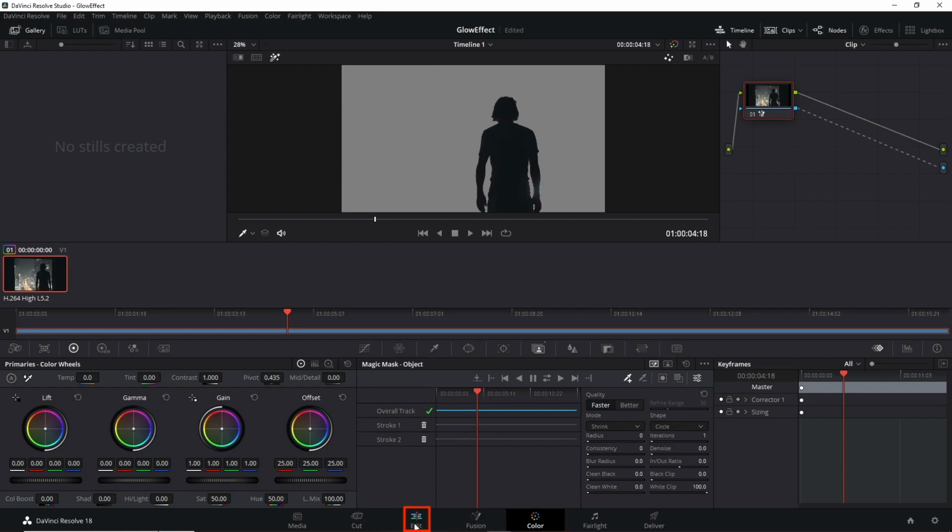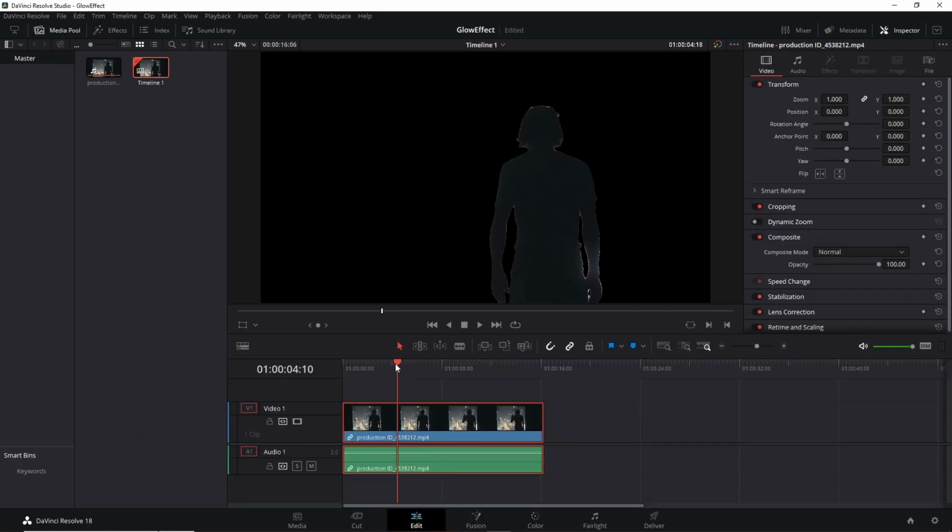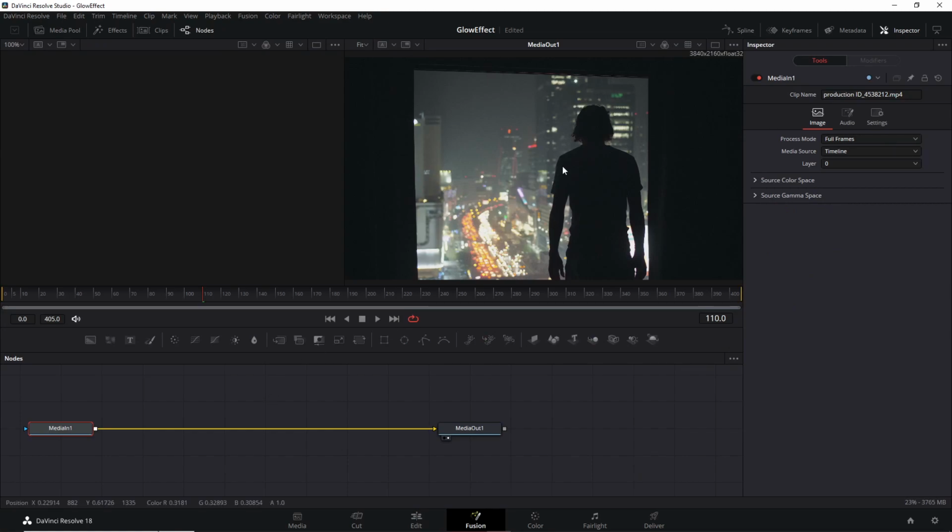Now, go back to the edit interface again. We have here the video without the background. To do the effect, we will need to use the Fusion interface. But when we go for it, the background appears again, and we need to fix that.